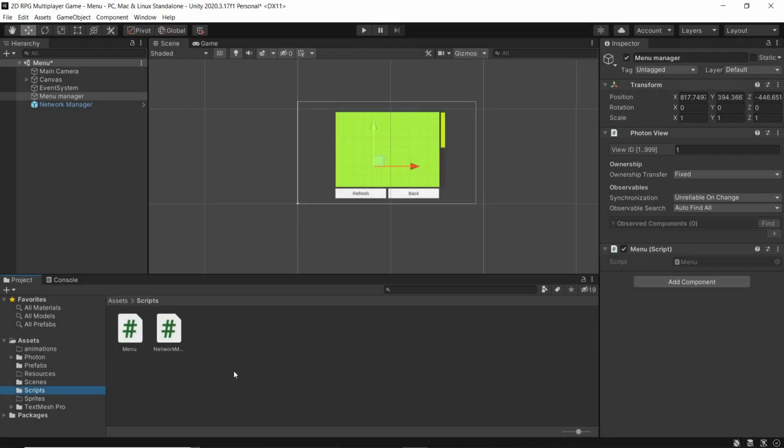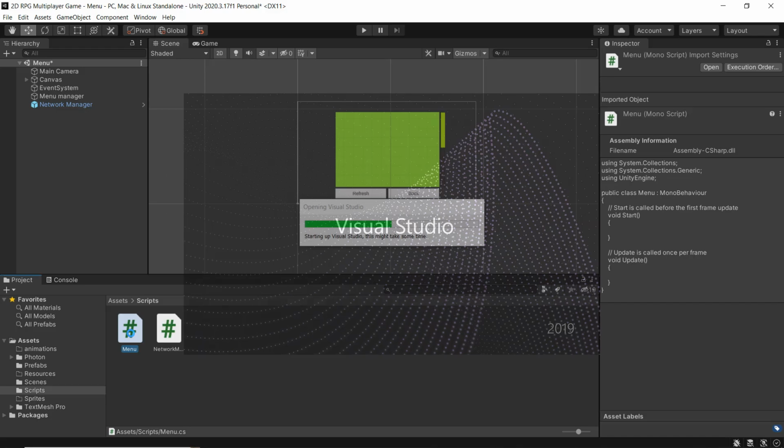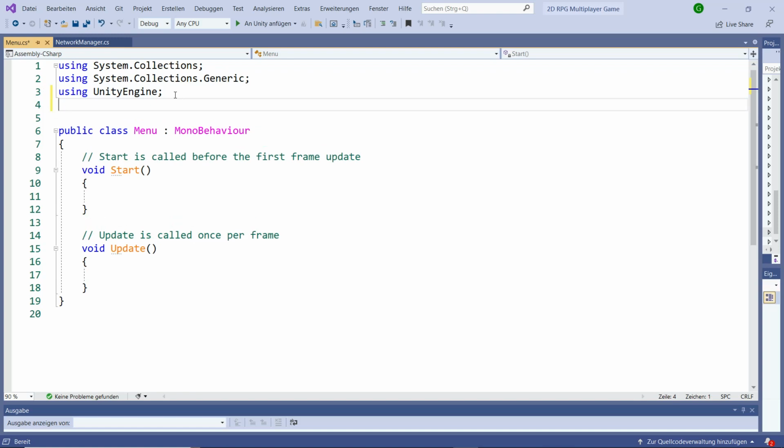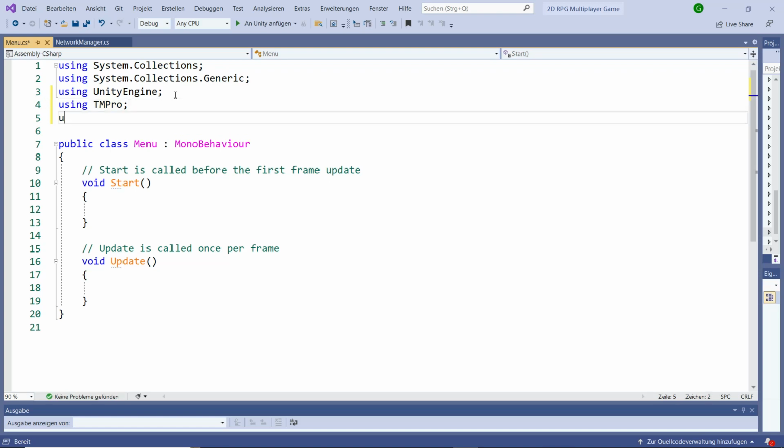So now let's go and skip our menu. So let's open it. So now in the top, we need some new namespaces. So first one, we're using TMPro. Another one will be using UnityEngine.UI.